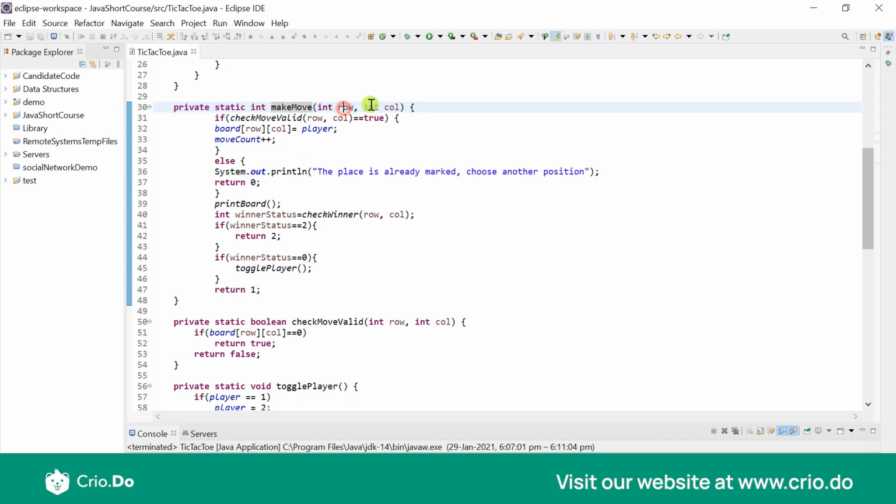Now, make move is going to take the row and column. It's going to check whether the move is valid or not. The only way to check it is if board row col is equal to 0, then it would return true, else it would return false. So that looks proper to me. If this is equal to 2, then we do the move and we increment the move count. Else, we have this, so this should not execute.